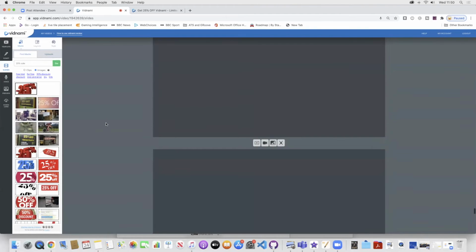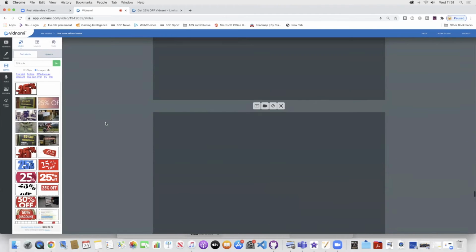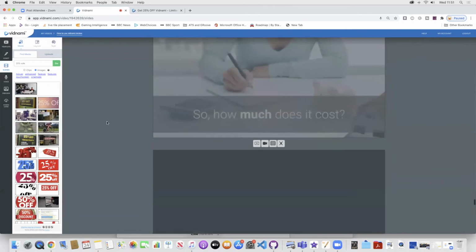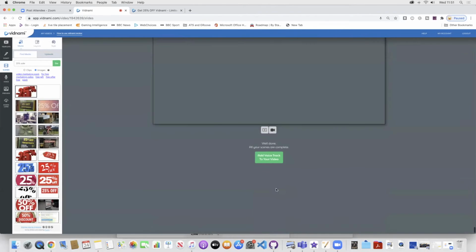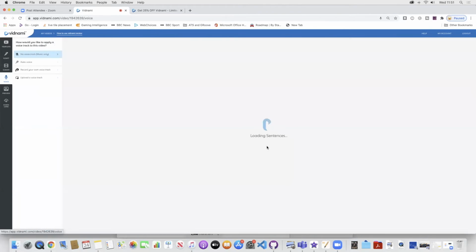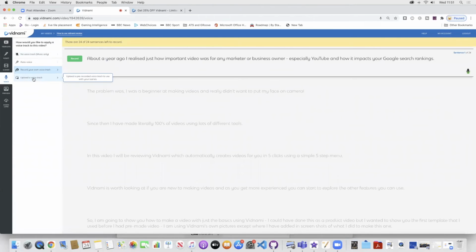So once you've changed the images or the video clips that you like, you then simply add your voice track. You can do auto voice, you can record your own track. This is what I usually do, or you can upload a voice track. So there's quite a few things here that you can do. So I'm not going to bore you as I read this. I'll be back to you in 1 second.